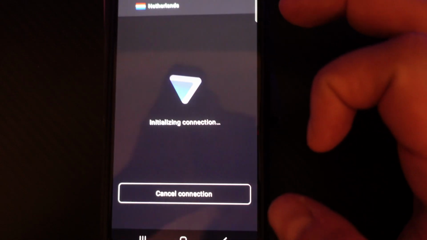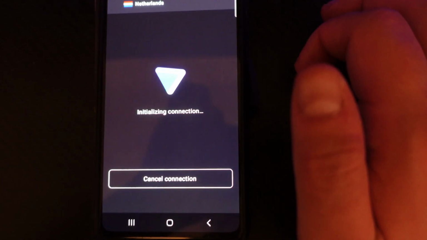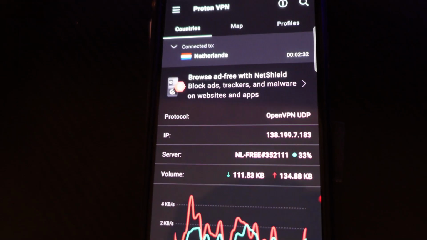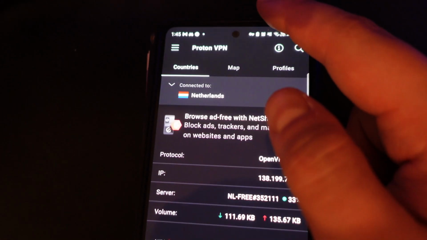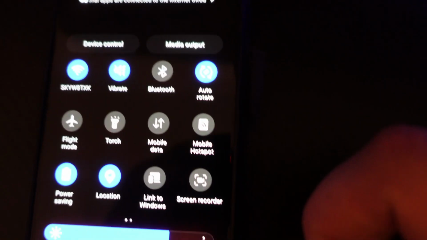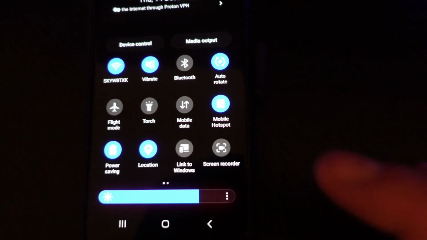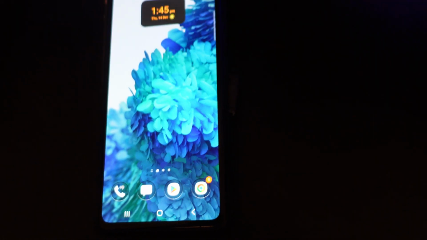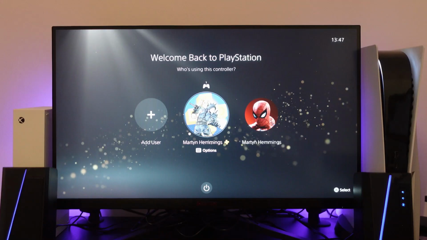So I'm just going to use the quick connection feature, and this is going to connect to our country. Once you're connected, the final thing you're going to want to do is turn on your mobile hotspot. To do that, swipe down from the top and then swipe down again. You're going to see the option here for mobile hotspot, so go ahead and turn that on. Once that's done, that is everything you need to do on your phone. So now you're going to want to jump on your PS5 and I will show you the next steps.